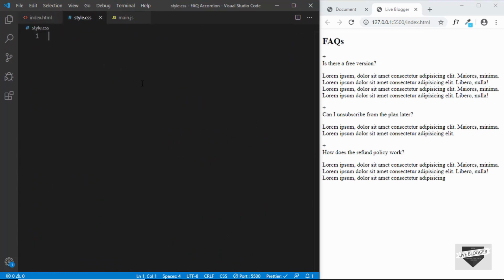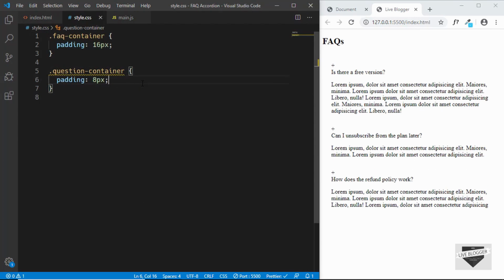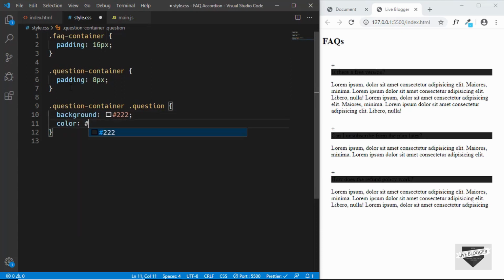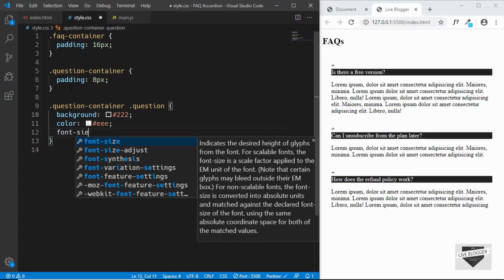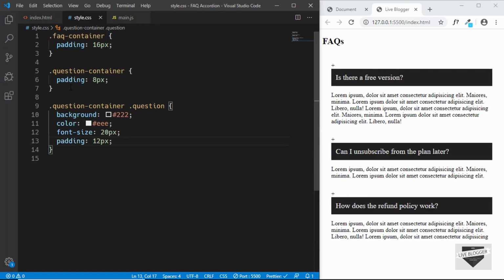Now let's go to our style.css and style this page. So first of all, we'll target the FAQ container, and we will give it a padding of 16 pixels. And then for the question container, we'll give it a padding of 8 pixels. Now let's style the question inside the question container, and we'll give a background color of dark gray, and we'll set the color of the text to light gray, and we'll set the font size to 20 pixels and a padding of 12 pixels and cursor to pointer.